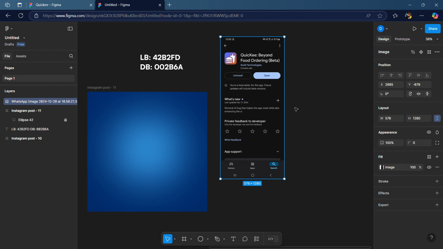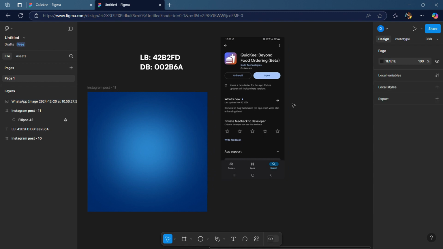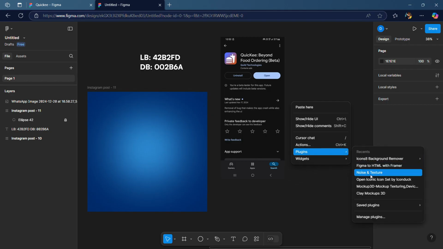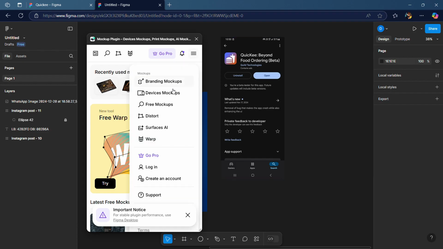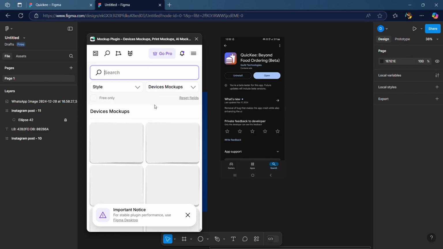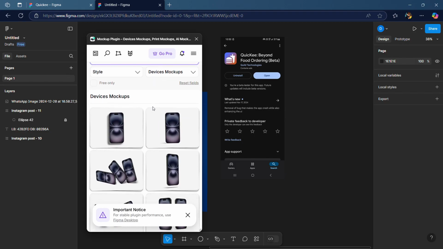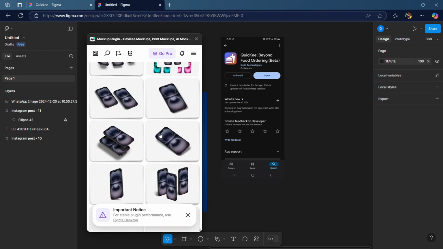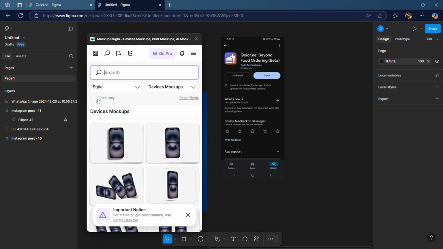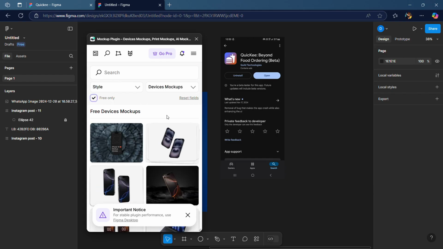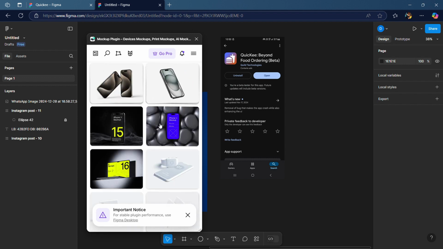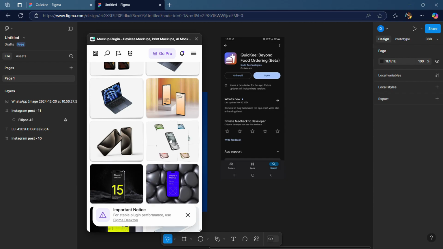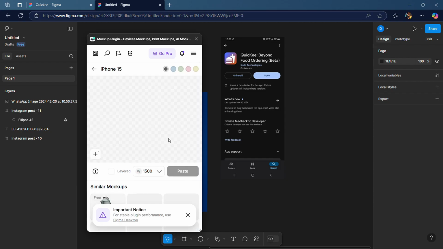Now in Figma, we have a lot of plugins. Figma made it easy for you to access a lot of features in their app. So I make use of mockup plugins. It has a bunch of mockups that we can use for our design. Here we are looking for a mobile phone. So we go to devices, mockups, and it will bring out a bunch of devices for our mockup. We just look for a suitable mockup. In case you are using the free version, we just hit free to get our free mockups. So here, let's make use of this.